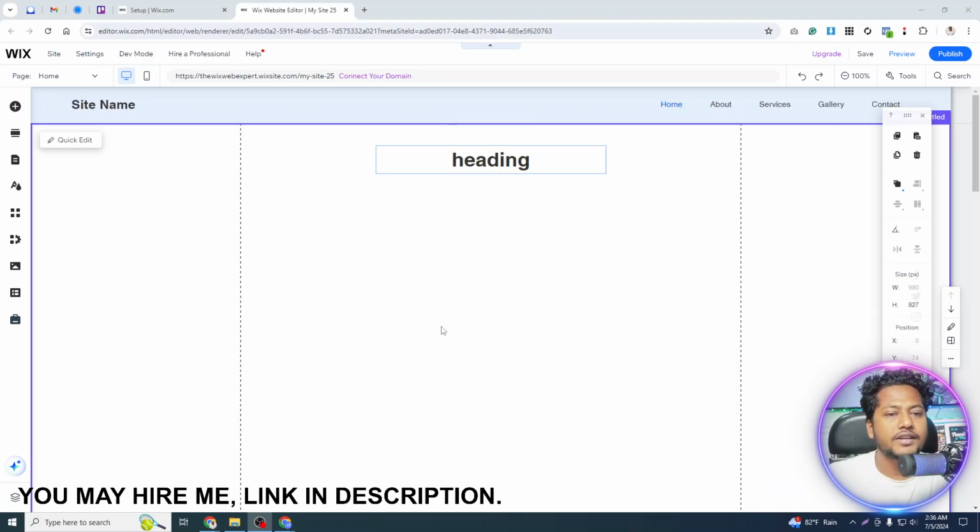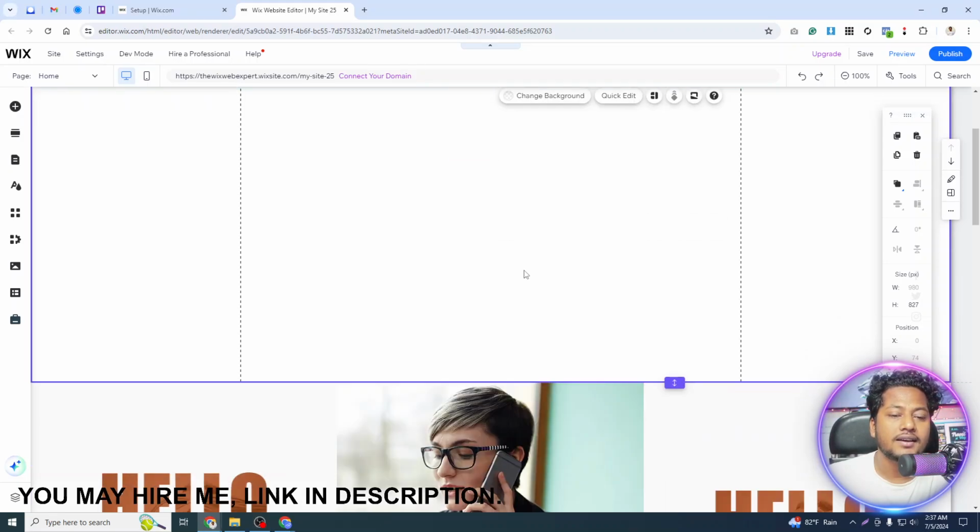Okay, so in this video I will show you how you can add a strip on your website. Before adding a strip in your Wix editor, you must first include a section in it. So we have already a section here.